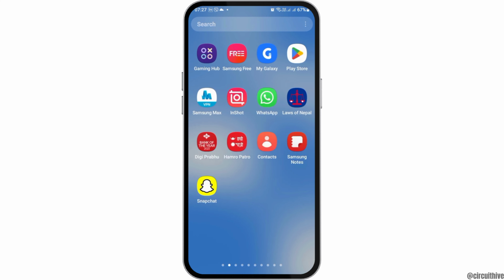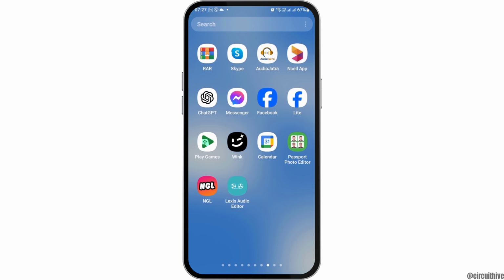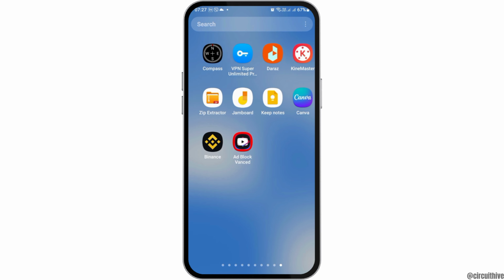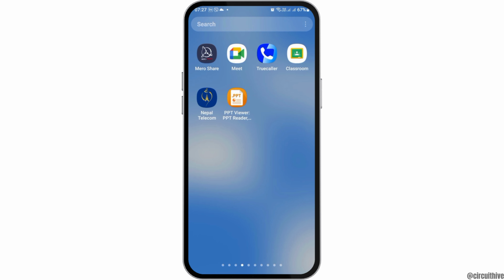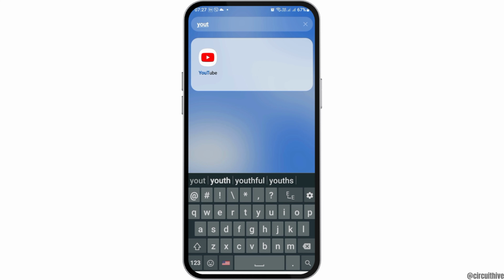For this, first of all, you have to launch the YouTube application on your mobile device. You can find the YouTube application by scrolling left or right manually. But if you do not find it that way, there is an easier option. You can go to the search icon on your mobile device, search for YouTube, and when you find it, tap on it. After you tap on it, YouTube will be launched on your mobile device.